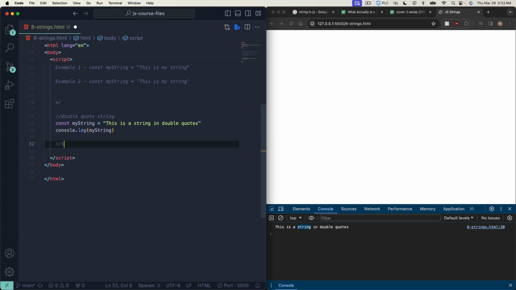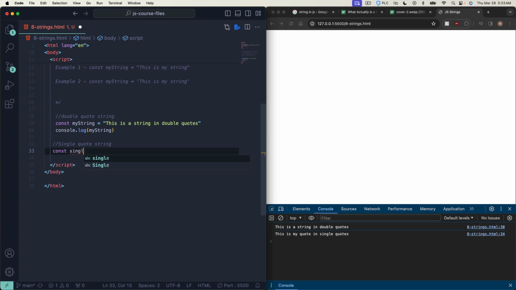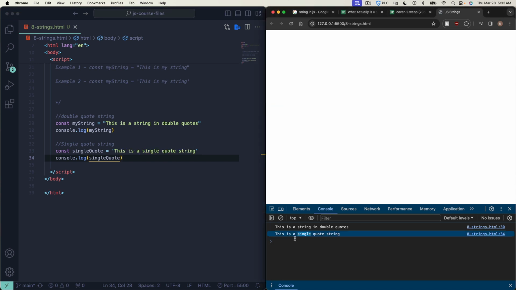So now let's go below it and we'll write a single quote string, and we'll say const singleQuote equals, and we'll say 'this is a single quote string', and then we'll log that to the console. console.log(singleQuote). There it is. So this is a single quote string. So again, both work, okay?